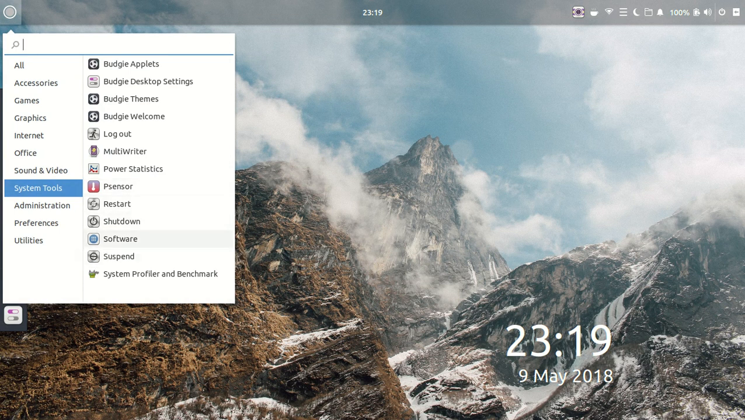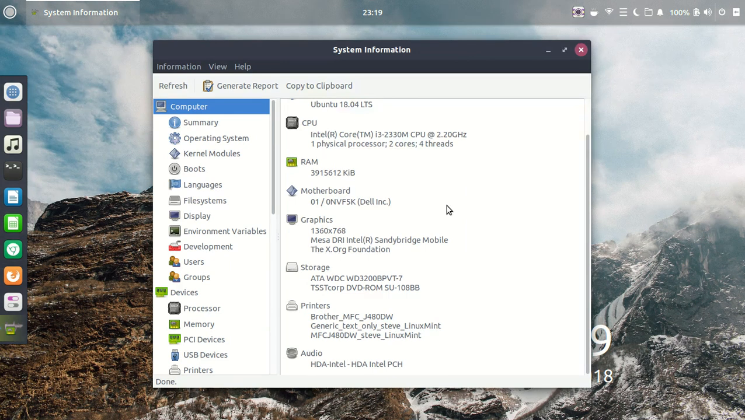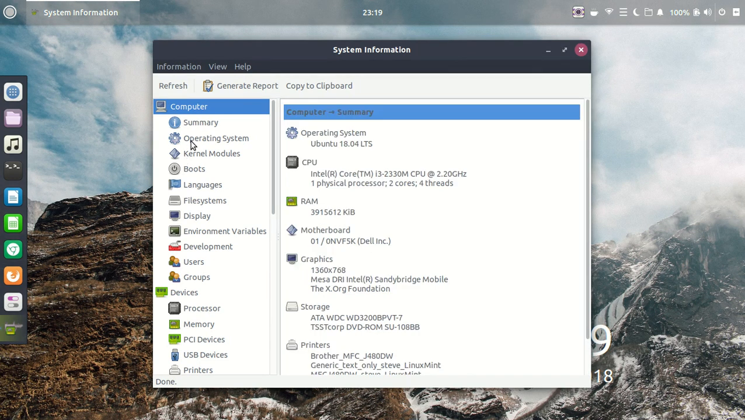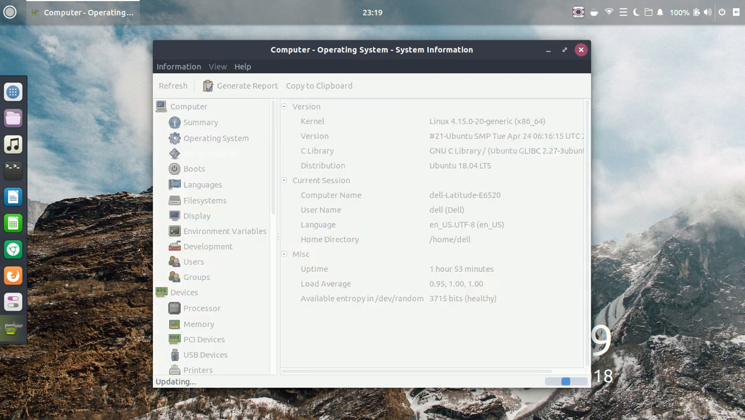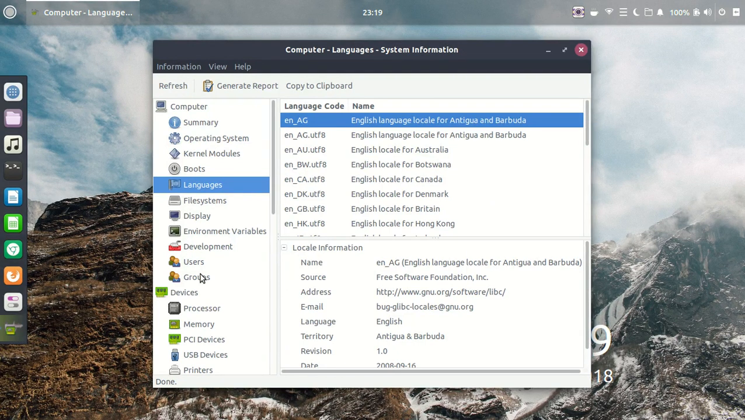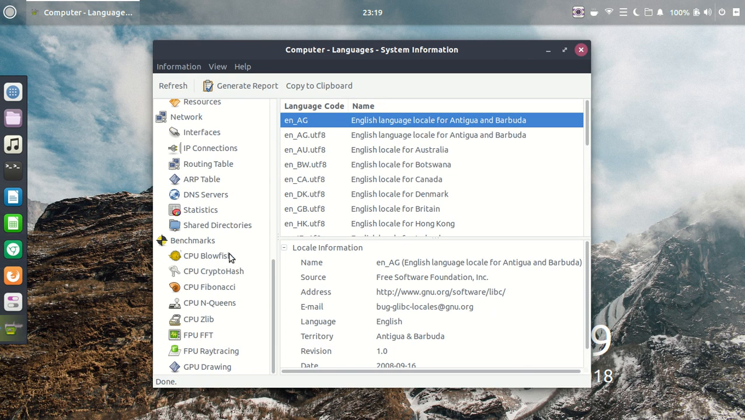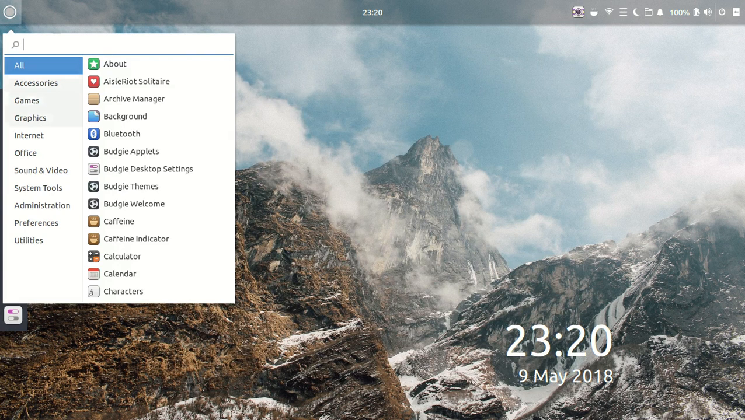Okay, software. System profiler and benchmark. I add this. It's known as HardInfo when you're looking for it in Synaptic Package Manager. HardInfo gives you a lot of hardware info, plus details on the operating system you're running, details on the kernel modules, languages that it supports, and it also does some benchmarking of your system. If you want to see how your system compares to others, you can do some benchmarking. Very good, cool program to have.